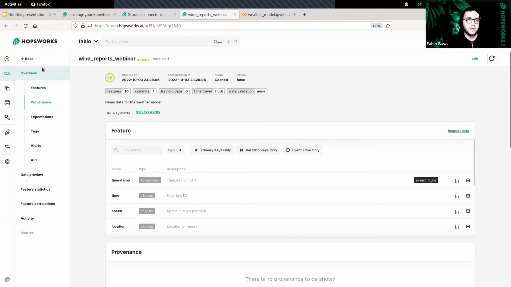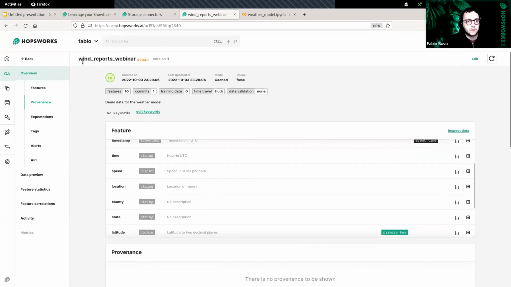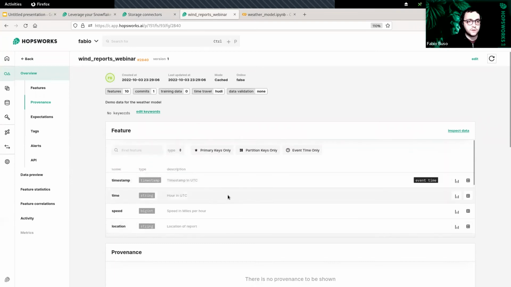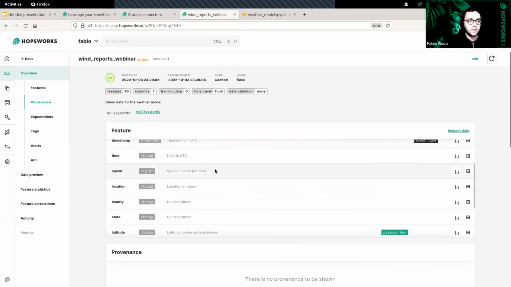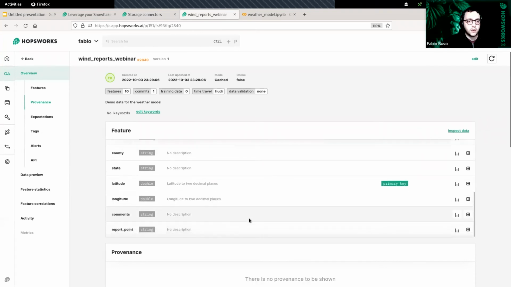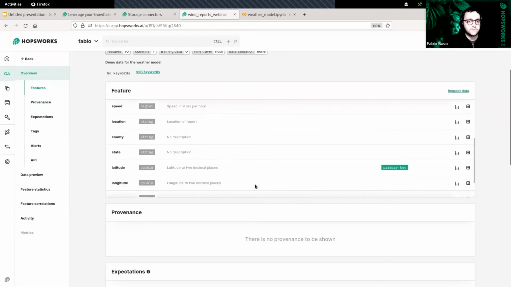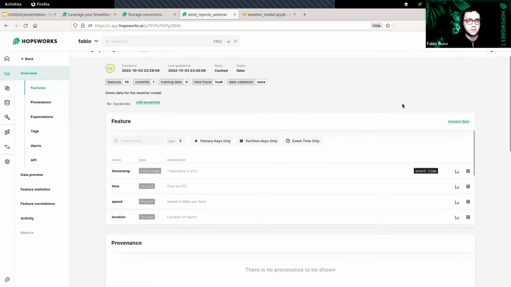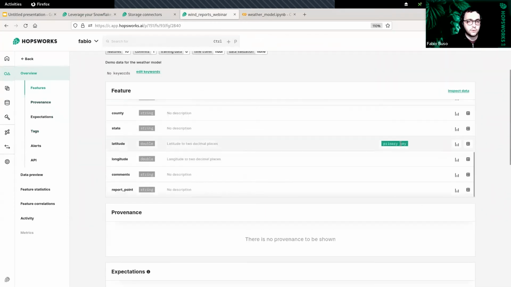If I look at one of the feature groups I've already imported, I have imported some weather data, and I have these wind reports. I have a bunch of features here about the timestamps, and this is what I was referring to before. Timestamp is marked as event time, and I have speed, the location, the county, state, latitude, longitude, and so on and so forth. So these are the different feature groups that I have available.